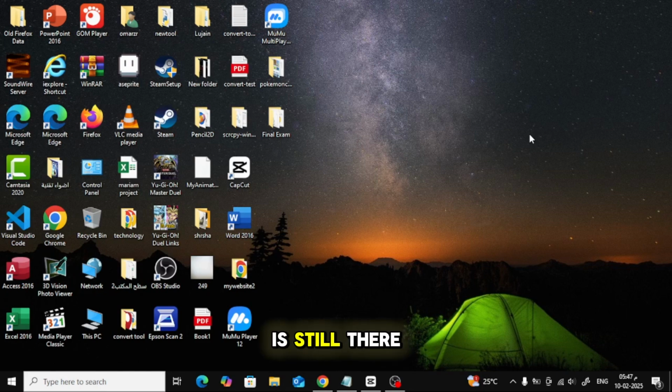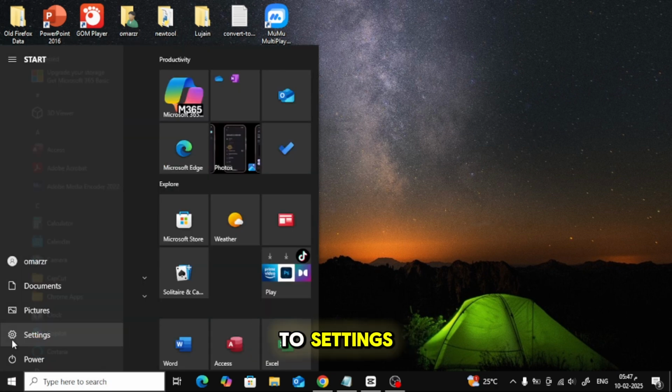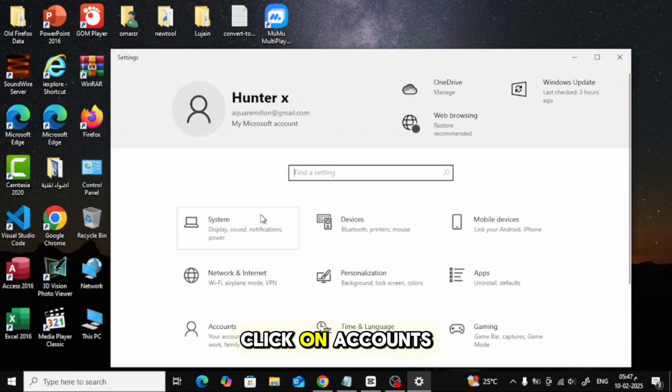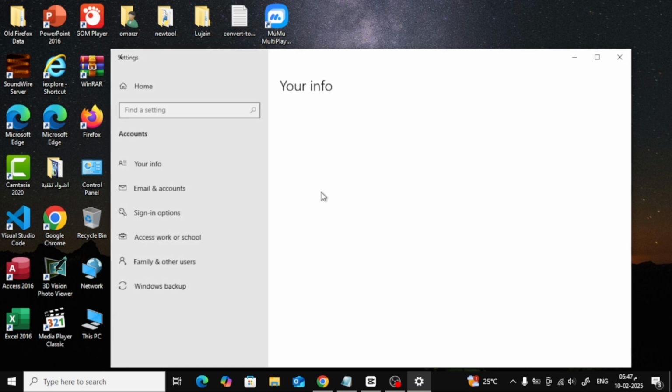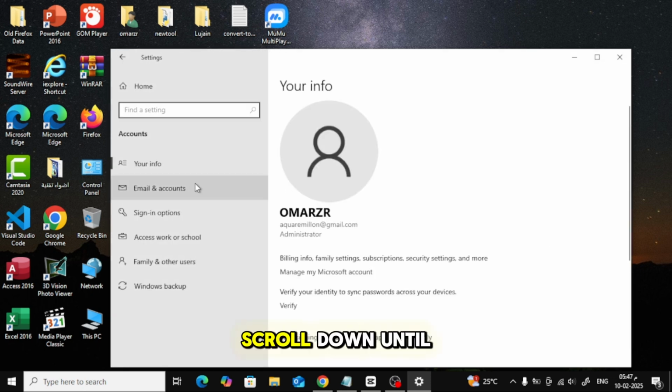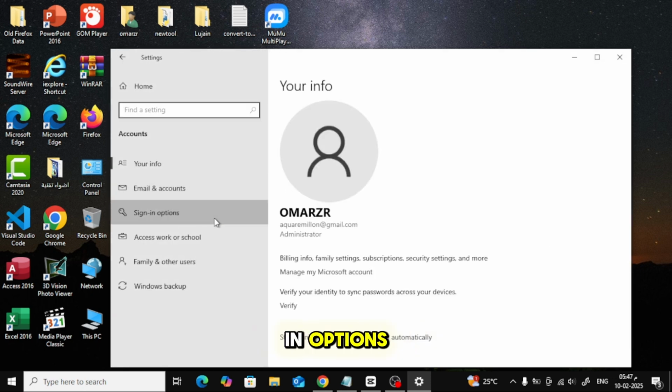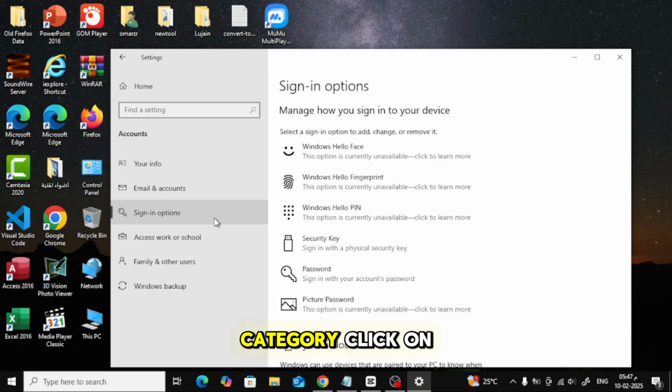If the issue is still there, the next thing you can do is remove and re-add your login PIN. Here's how. 1. Press the Windows button and go to Settings. Click on Accounts in the left panel. On the right side, scroll down until you find Sign-in Options. Select the PIN category. Click on the Remove button.